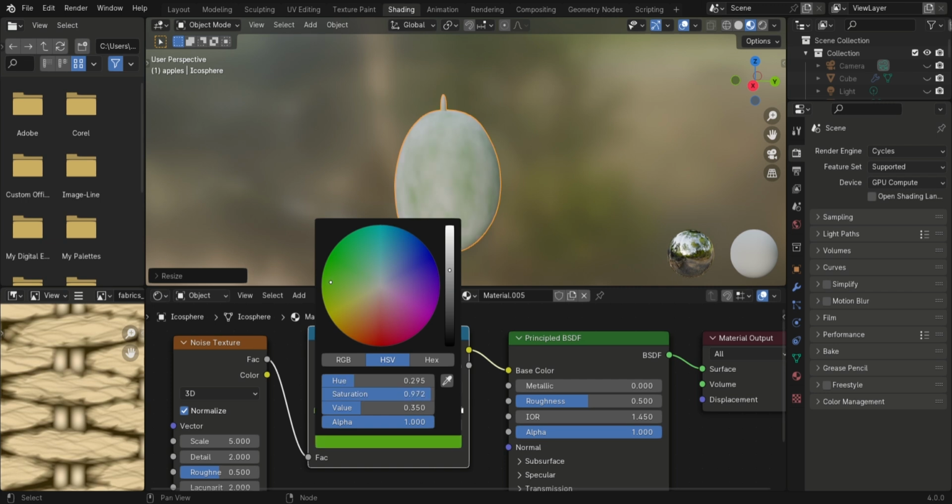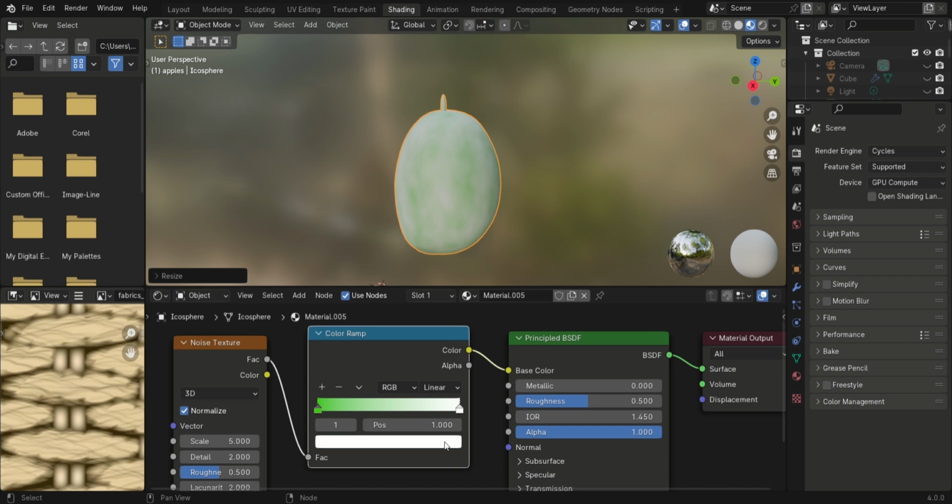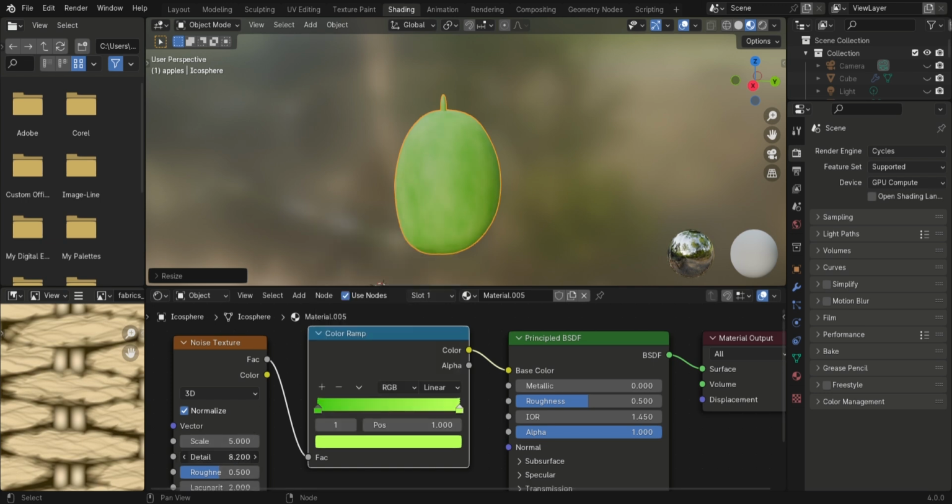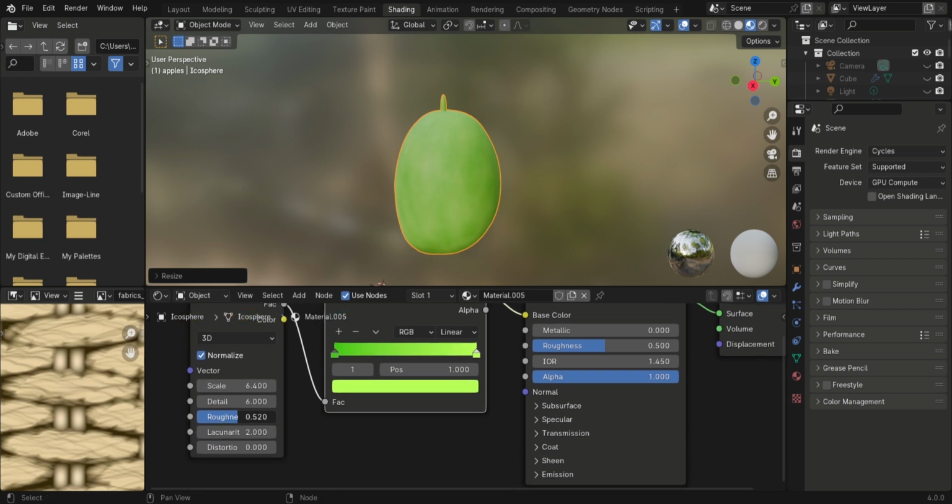So then change the color. I'm going to make my grape the green color. There will be black, so you choose what you want to have. Yeah, this will look nice in texture. Then add some details, roughness, and scales to make the grape realistic.